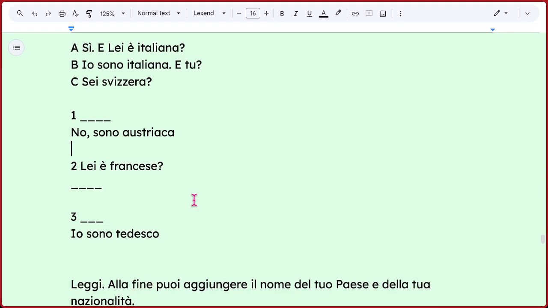Now let's look at our blanks. And of course, the first one here, you have a blank, and then you have no, sono austriaca. So what do you think would fit? See? Io sono italiana and then saying no, sono austriaca, that doesn't make any sense. You can't be confused about your identity. Sei svizzera? No, sono austriaca. Now that makes sense, doesn't it? Because there's the question and then there's a yes or no thing.